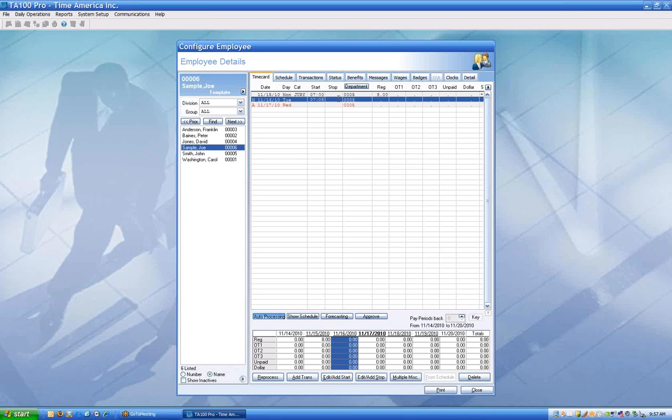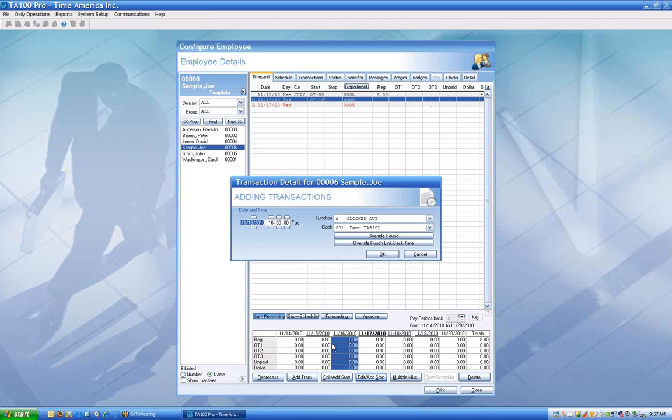So we're going to add the stop time. In order to do that, we're going to go back down to the bottom where it says Edit/Add Stop. We'll click that new item. And notice what happens. Again, the date is still for Tuesday, November 16th. But take a look at the time. Because we selected the stop button, it now associates the time with the stop time. Even the function, again, because we associated with the stop button, the focus now is on the clocked out.